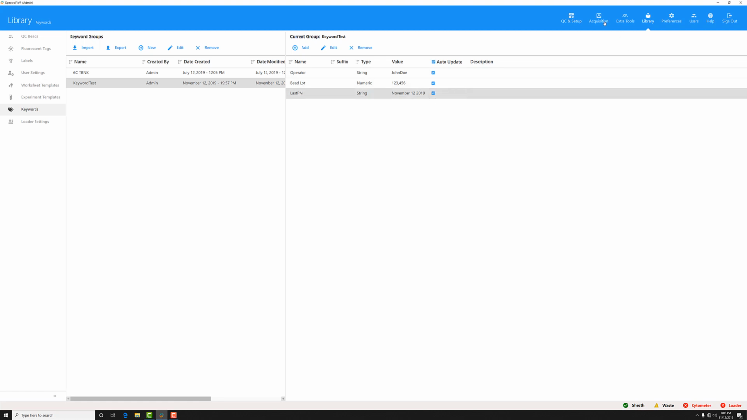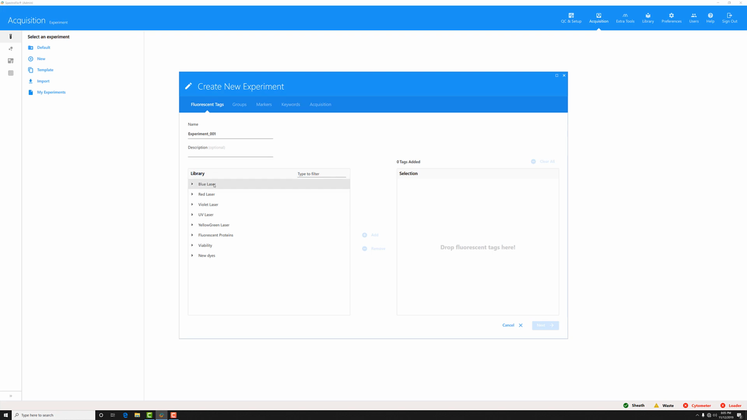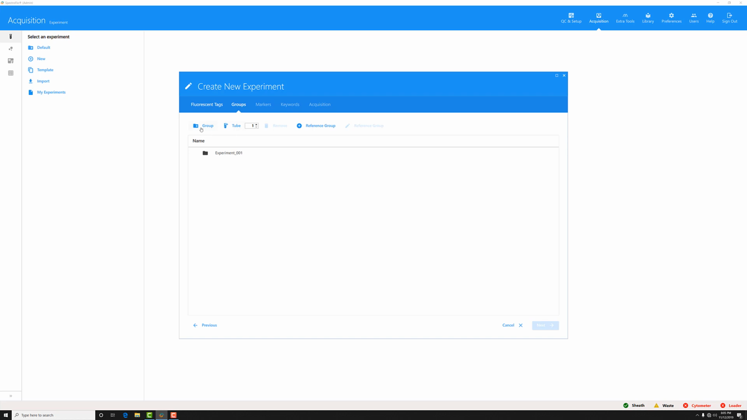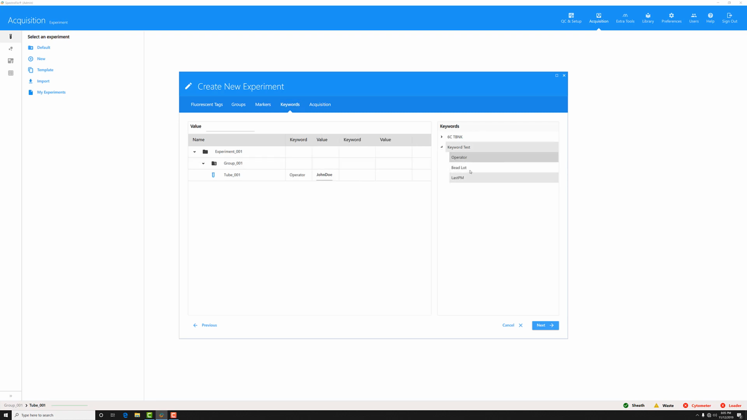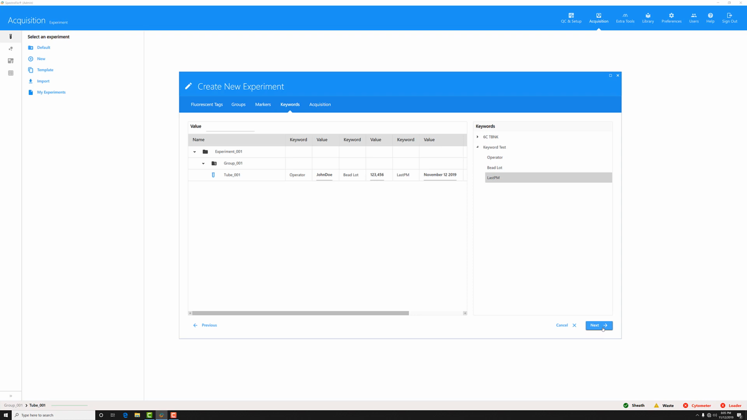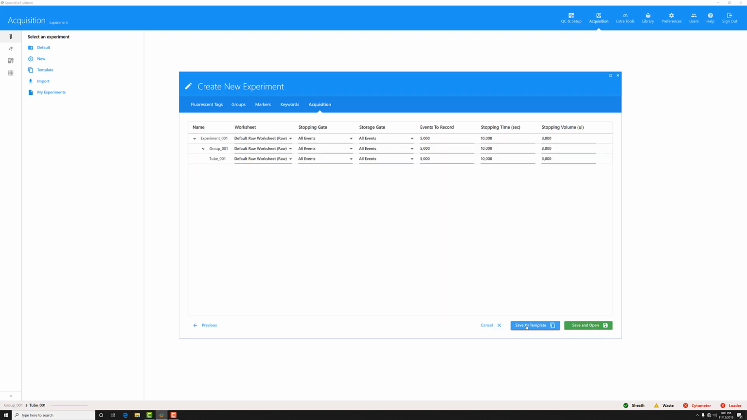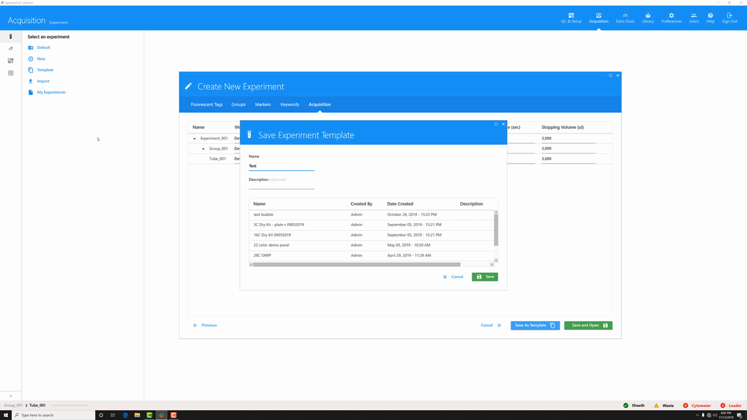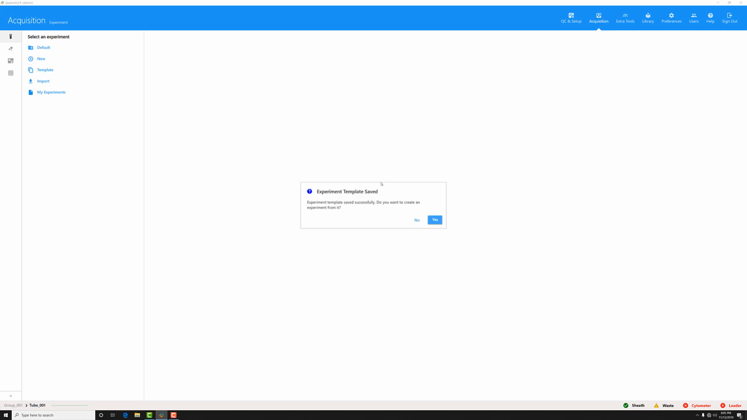Now if I go and make a new experiment, let me quickly pick a fluorescent tag and go next. I'll add a group with one tube and jump over to the keywords tab. I'll drag and drop my keywords into that tube. You'll see they have the default value. I can do next, and maybe I save this as an experiment template. Call it test keyword updates. Click Save. I do not want to create an experiment right now, so I'm going to click No.